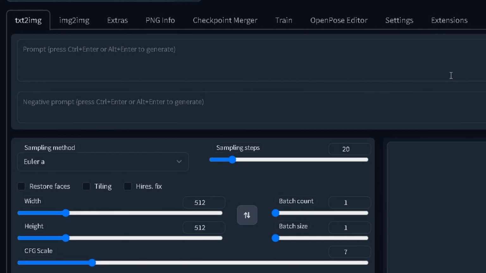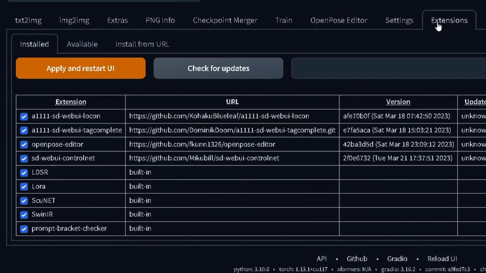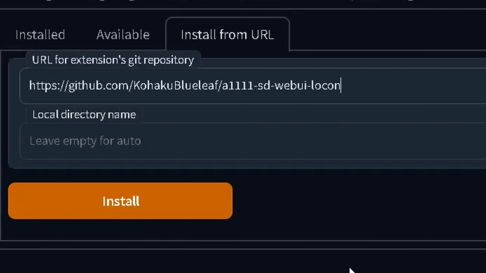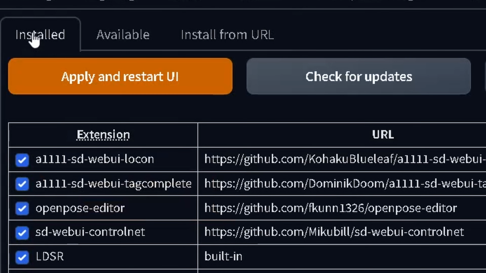To install the extension, go to the Extensions tab, then click Install from URL, paste the link I have provided in the description inside the text box, and click on Install. Then move to the Installed tab and check if the extension has been installed. After that, you click on Check for updates and click on Apply and Restart.